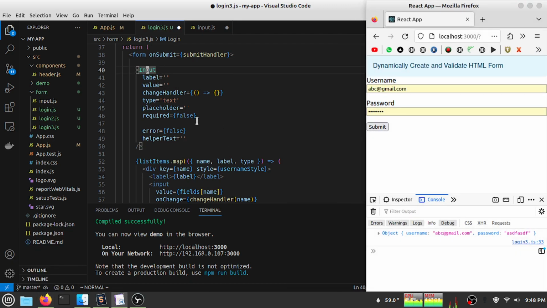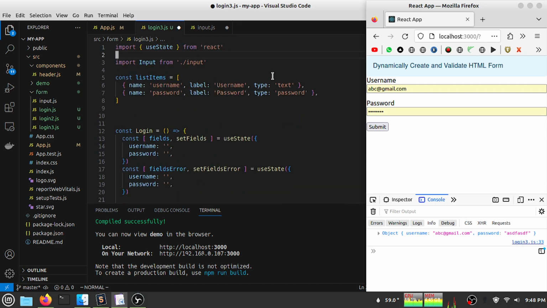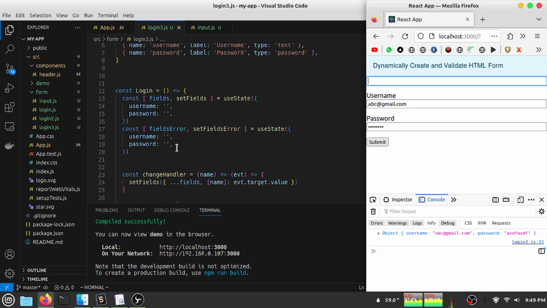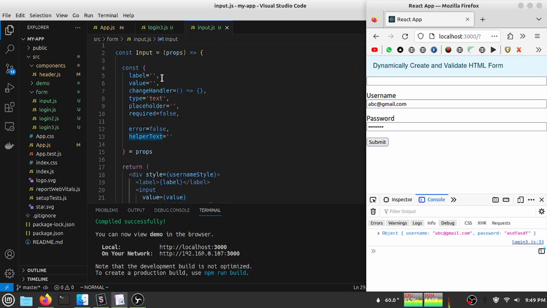Actually I have to import this component at first. Actually I imported it here. So if I save my file, I can see my input field appears. So now I have to pass all the required props. It does not throw an error. The reason is that I made all the properties optional. That is the reason it does not throw errors.